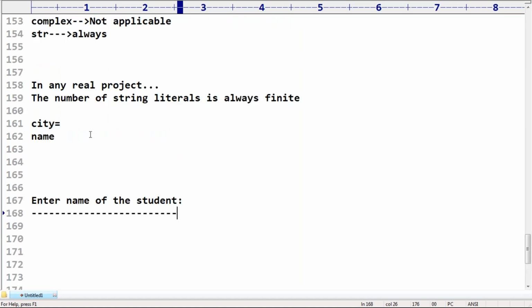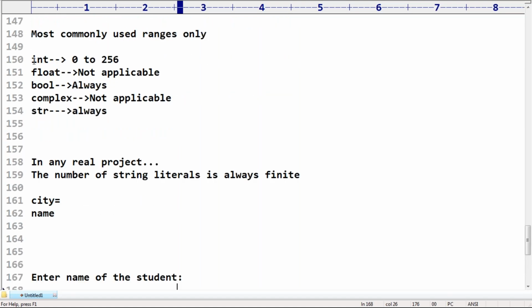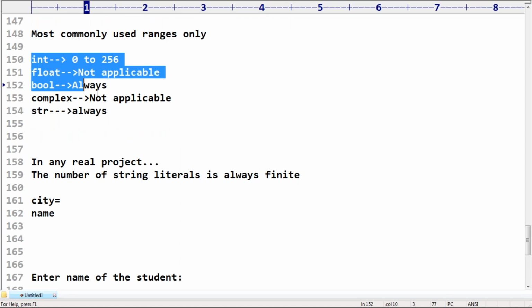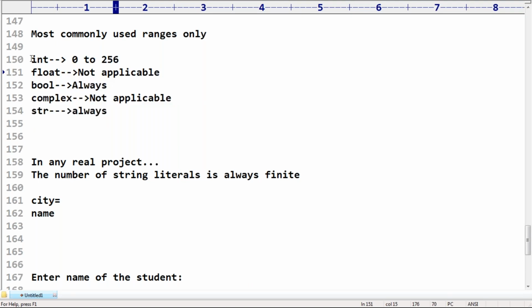Next, one more small hint I'm going to provide for you. These values, maybe 0 to 256, may vary from platform to platform. Sometimes up to 512 may also be supported. Don't worry about that. It varies from version to version, platform to platform. This number is just for basic idea purposes only. That's all, friends. This is about immutability.